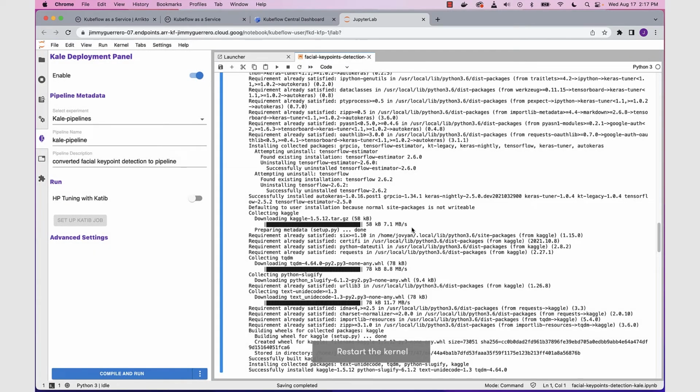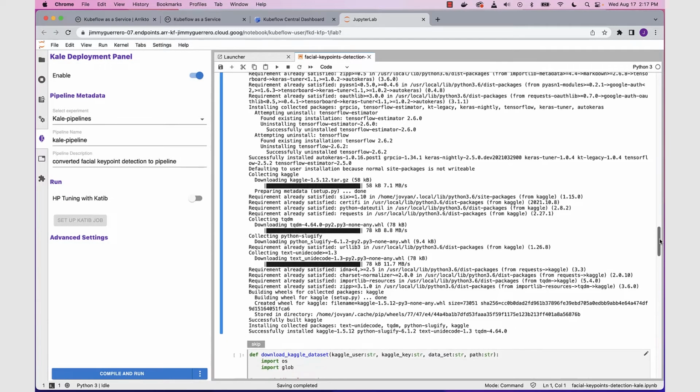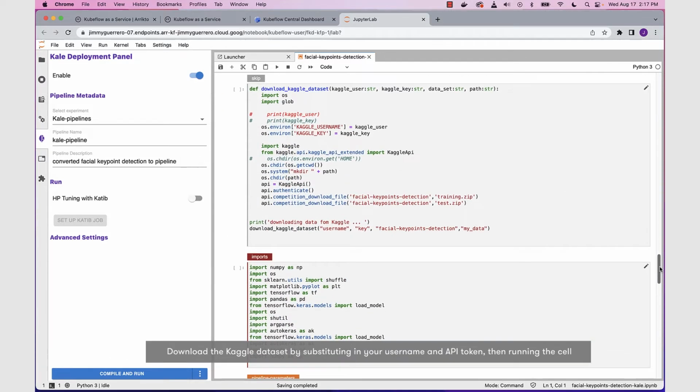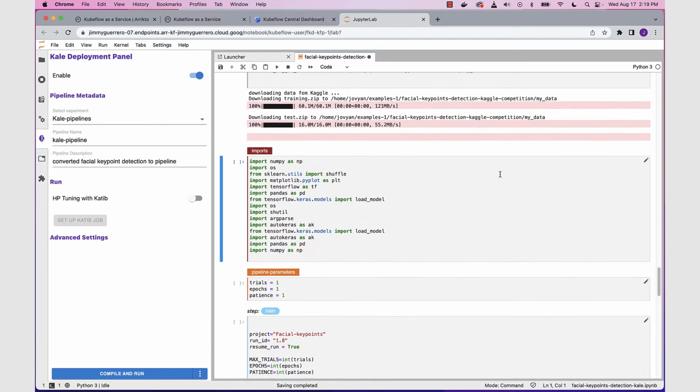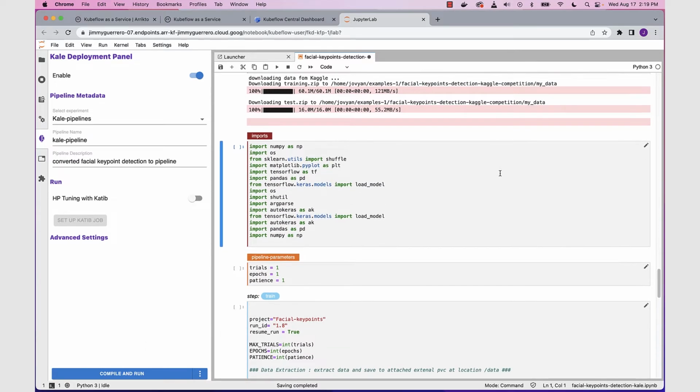All right, with our kernel restarted, we're ready to now download the Kaggle data. So in this cell, what we need to do is to substitute in our Kaggle username as well as our token, and with that information there, we're ready to go ahead and run that particular cell. That'll go ahead and download the data.